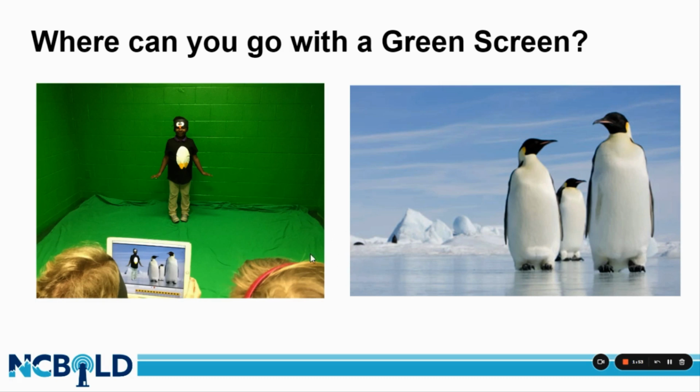And you can see here at the bottom of this picture, we would take the picture, but then have the students themselves actually use the software. So they were the ones doing that editing and actually learning about how the process worked. You can go to space. You can go in the ocean. You can go to the beach, to the mountains, anywhere that you can think of.